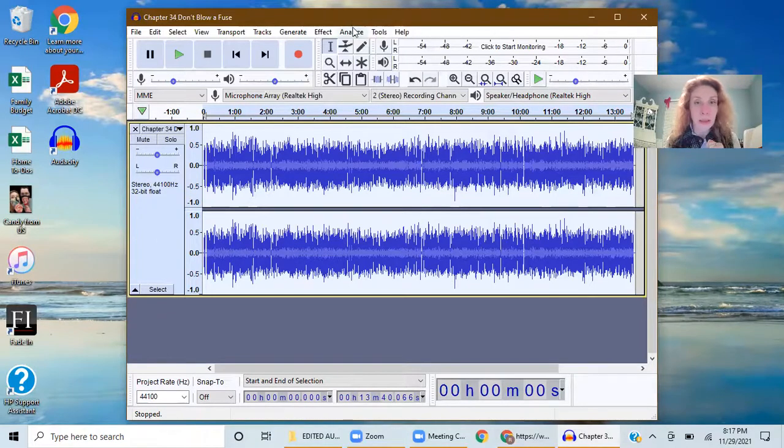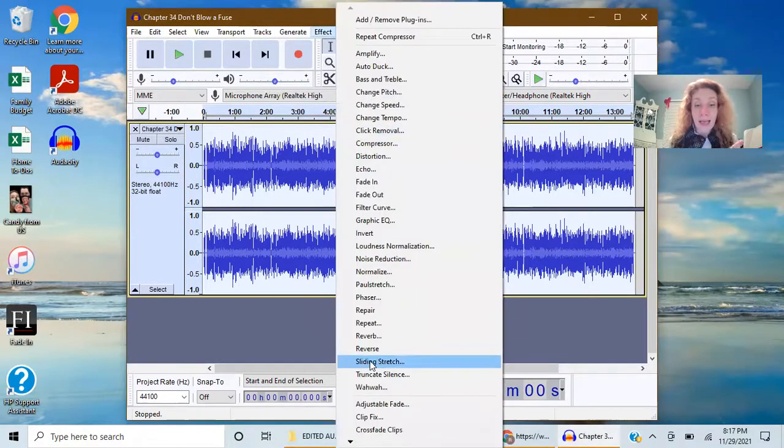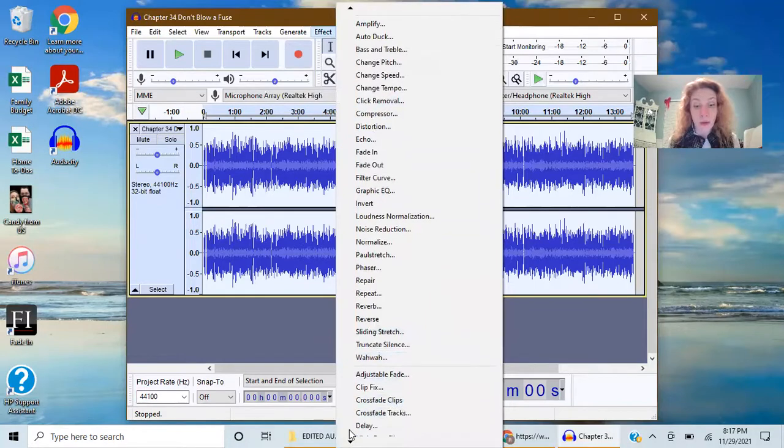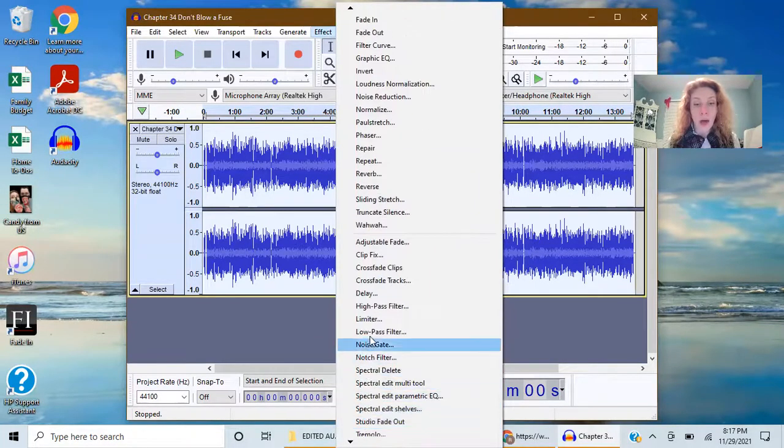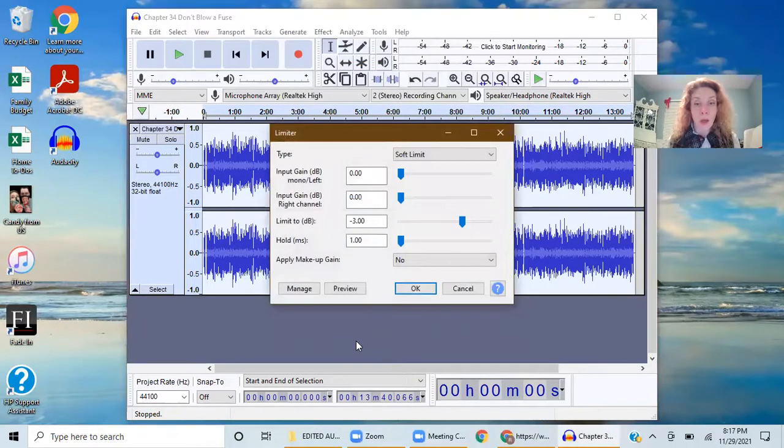Okay, so we're going to select this side again, hit effect. And it hid this for me. I had to find it. Click down this little arrow, all the way down here. We're going to click on limiter. And this is what we need for ACX to be happy. You have to limit this decibel here to the negative 3 right there.